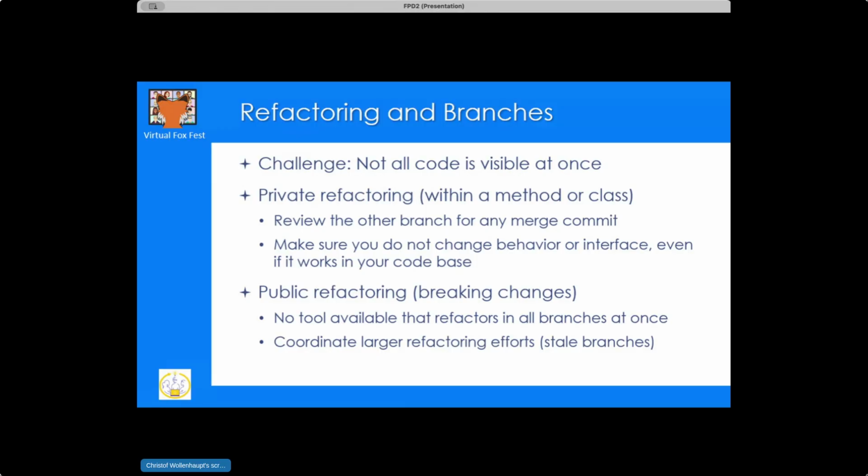Problem is, if you have a branch that is not the one that you're working on that also has changes, you don't see this code at that moment. You only see this code if you switch to the branch. So you might do changes in your current branch that would need to be done in the other branch as well. But because the code is not visible to you, and you might not even know what's in the other branch, you don't see it.